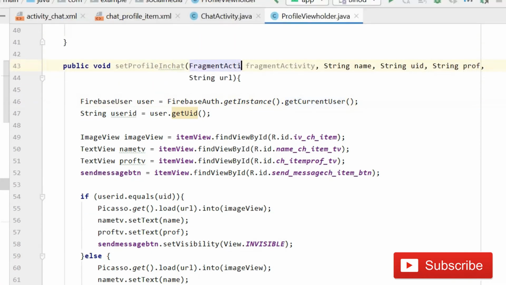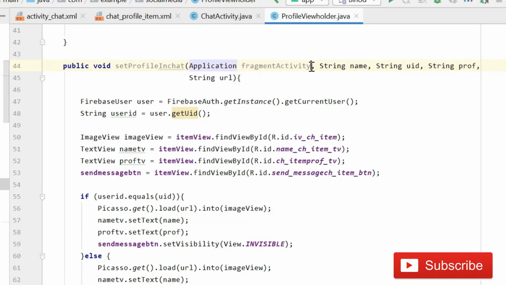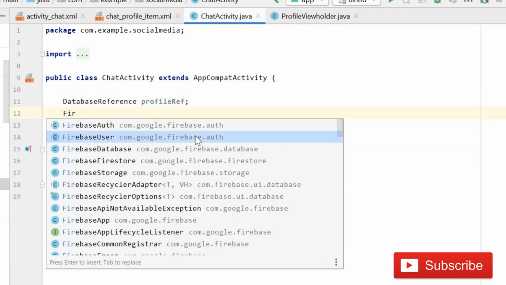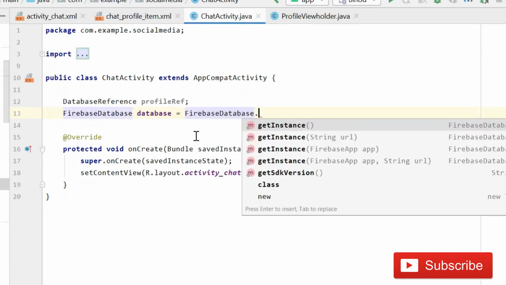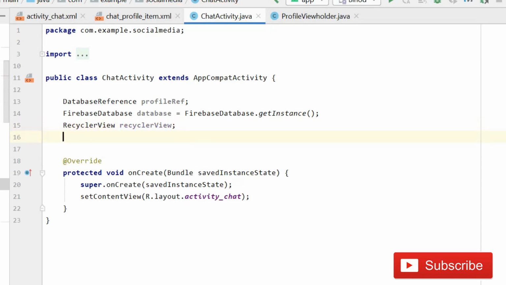And guys, you have to change this fragment activity to application. Yes, make this one application. Yeah, so it will be okay. Now we can proceed in this chat activity, guys. So first of all, here we will declare some basic variables, which is mandatory. FirebaseDatabase database equals FirebaseDatabase.getInstance(), and then after this RecyclerView. After this, EditText searchEt. After this, we can proceed for now.